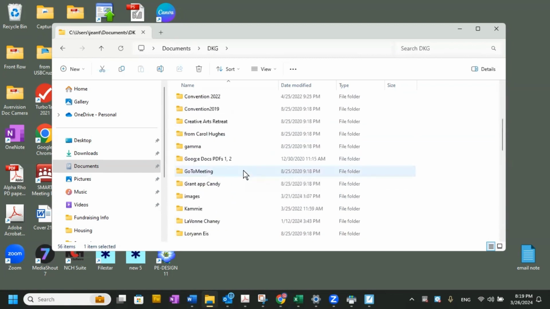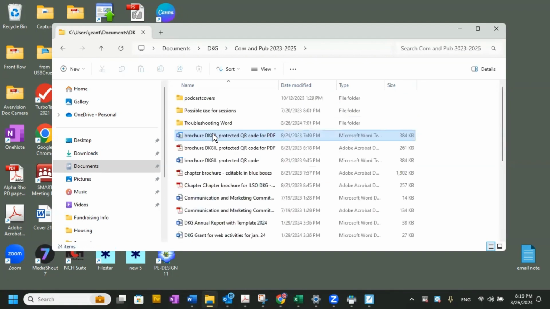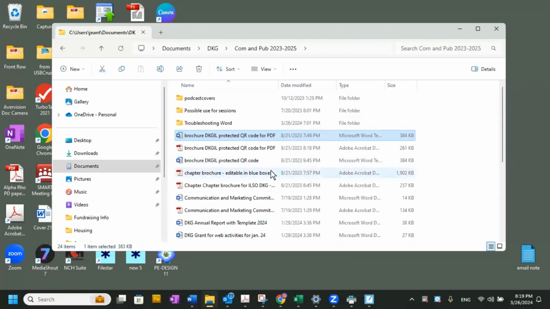All right. So you can see all my folders. Here's my folder for the Common Pub Committee that I'm serving on right now. And there's my troubleshooting Word folder. Here's possible use for sessions, podcast covers. I don't even remember what that is. Bev probably knows what that is. Look at all these files in here that have no folders. So how can I get those in? Well, before I do that, let's talk about how to make a folder.